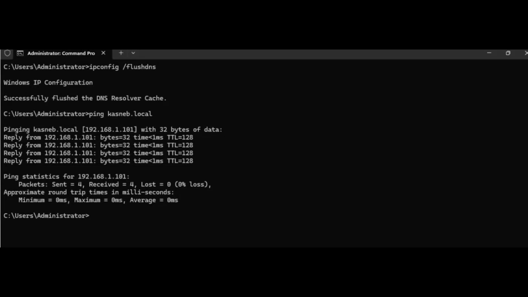Open a command prompt as administrator by right-clicking Command Prompt and selecting Run as administrator. Type the following command and press Enter. ipconfig /flushdns. This command clears the local DNS cache and forces new lookups. After flushing the cache, retest your DNS resolution using nslookup or ping.